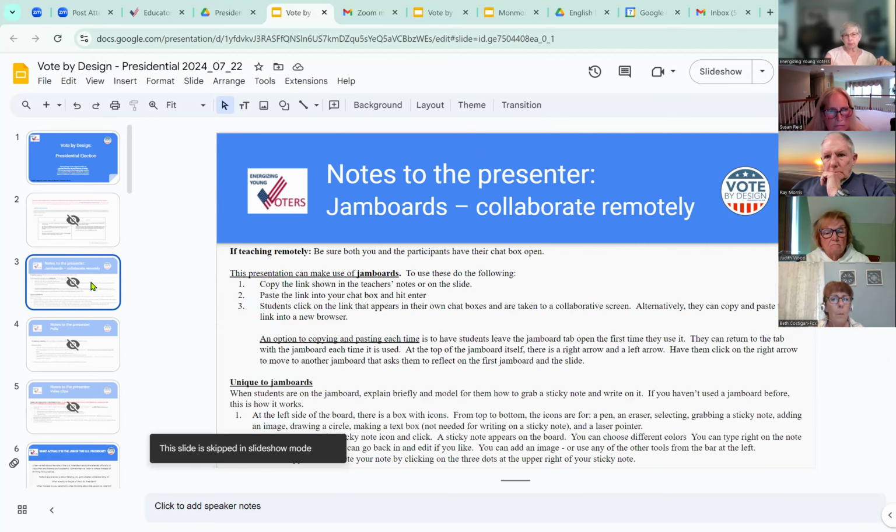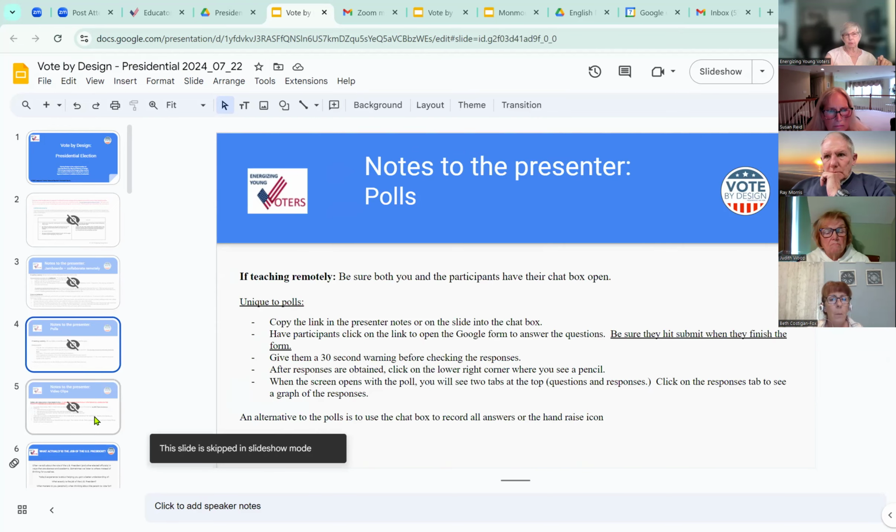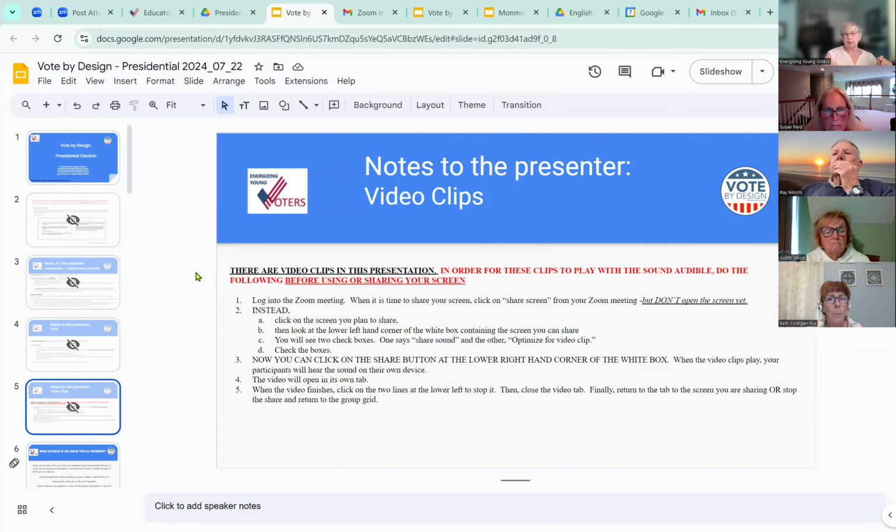So that's the Jamboards. This is how to use the polls. And then there are notes about the video clips. One of the things that is important is that you have to make sure that there are two small boxes before you begin to share your screen. One says make audio accessible, and the other one says optimize for video clips. And you need to check both of those boxes.